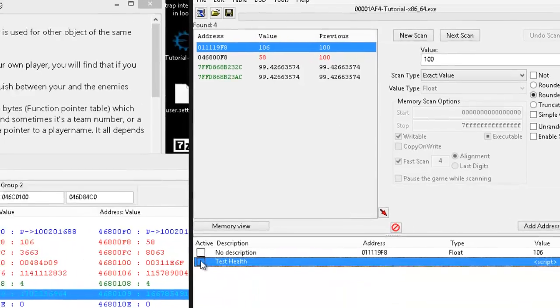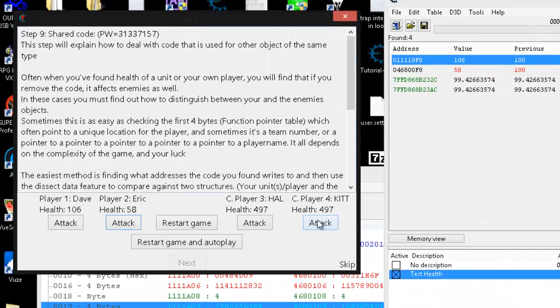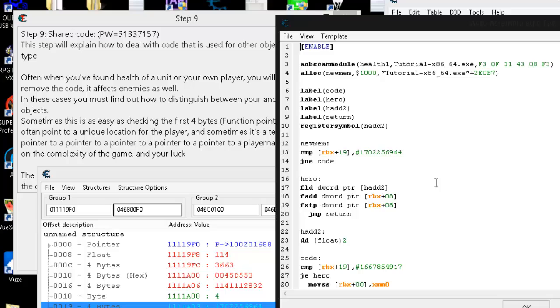So let's test it just to make sure. So Kit needs to be going down. Hal needs to be going down. We know Dave counts up. Look at that. Let's see if Eric does. Does he start counting up? Look at that. So now we've got it. We can go ahead and restart the game and autoplay. And take a look. Boom. There we go. We have successfully bypassed that, and we did it comparing their names.